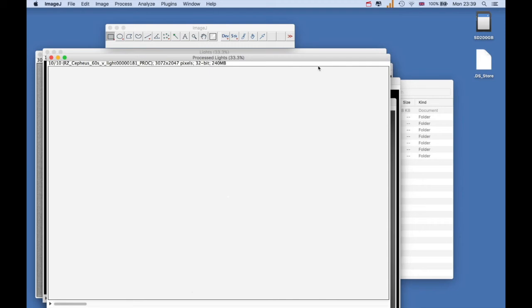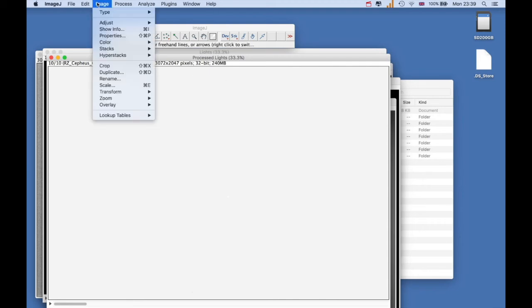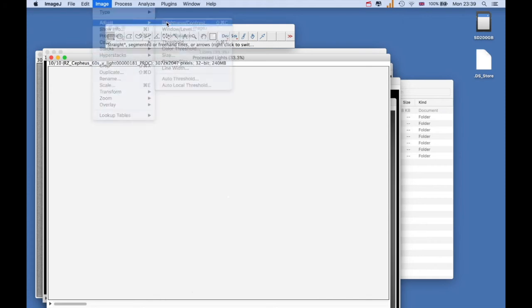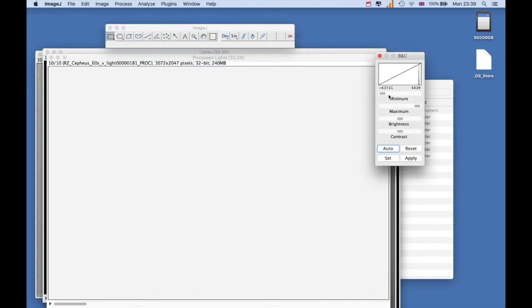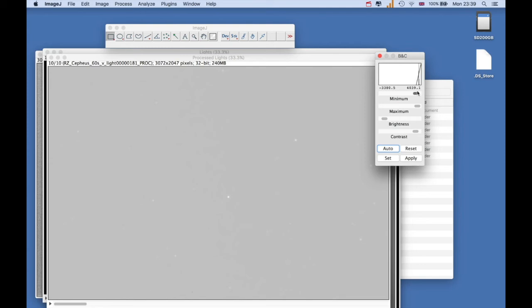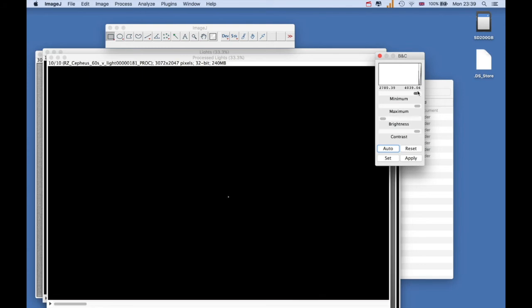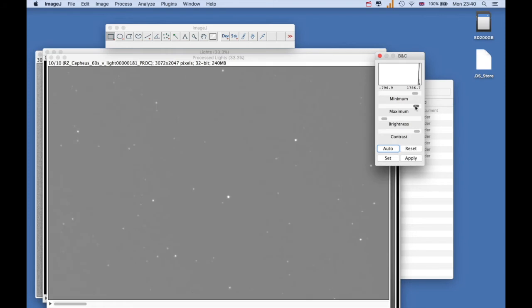And there we have the process lights, and again we can go to image, adjust brightness, contrast, so we can see the stars. There we are. Okay, so we're going to save those.